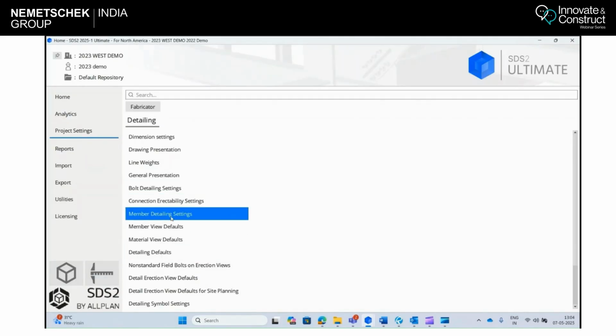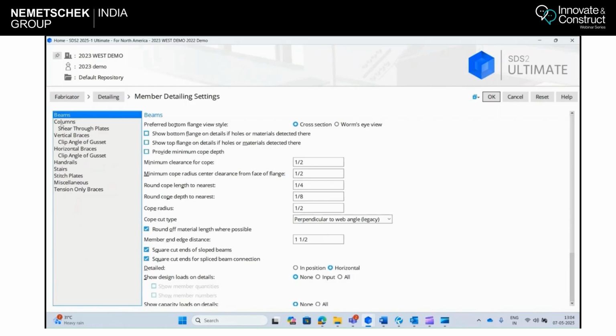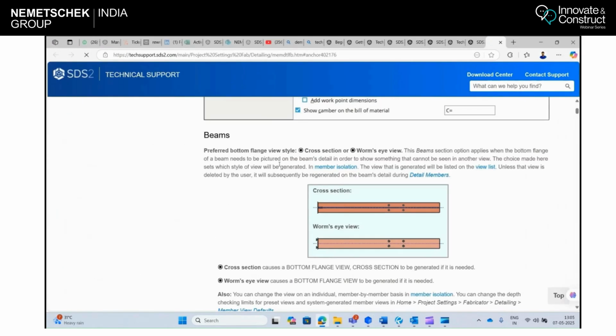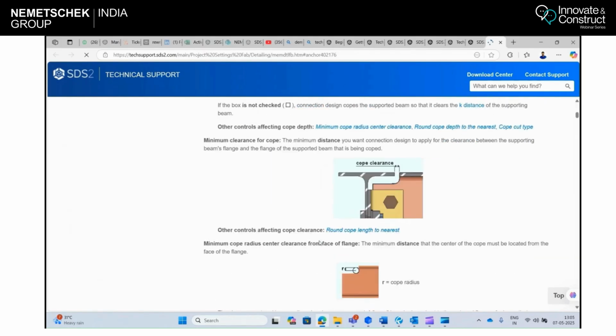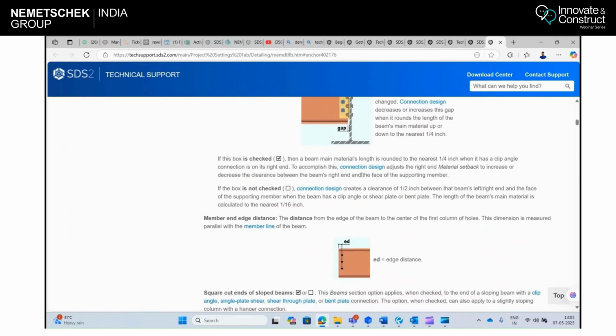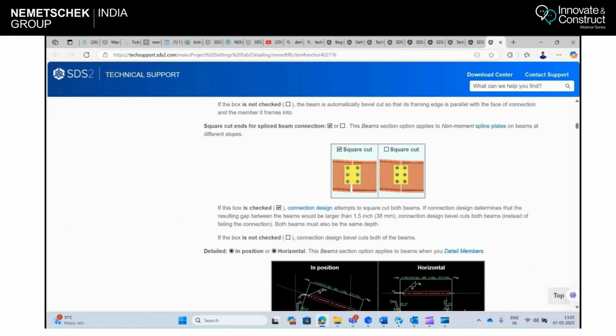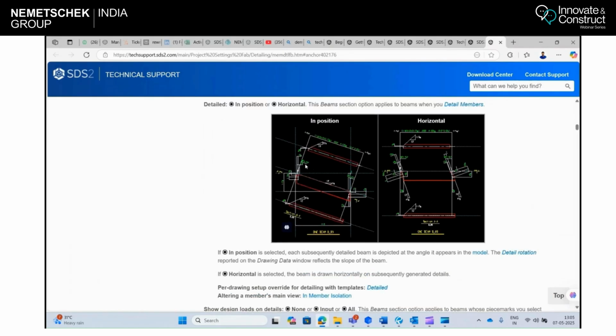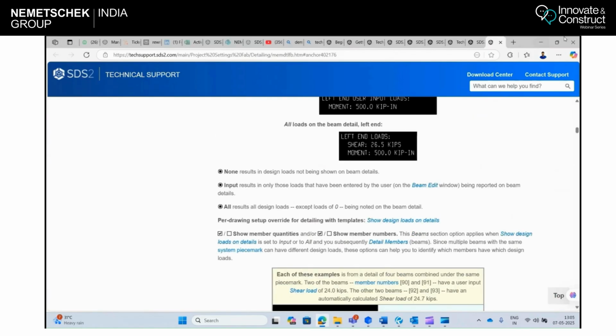Okay, so like member detailing settings. If I go in here, if I have a beam, what are the preferred styles. Let me also go to the help window to explain in a better way. For example, how my view should come, whether it's a cross section or a bird's eye view. Then what dimensions I want, whether I want this dimension, all these dimensions. If you populate this field, every time all these dimensions will come. Whether you want a square cut or not. If it's an inclined member, do you want to detail it horizontally or in position as it is in the model? So a lot of things are there here.